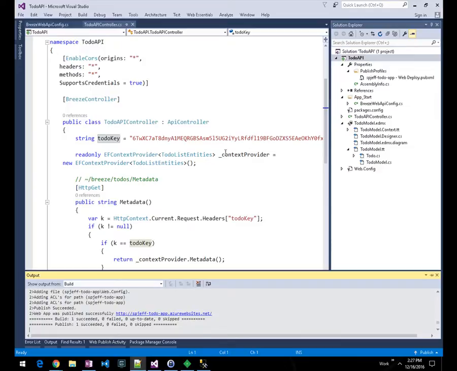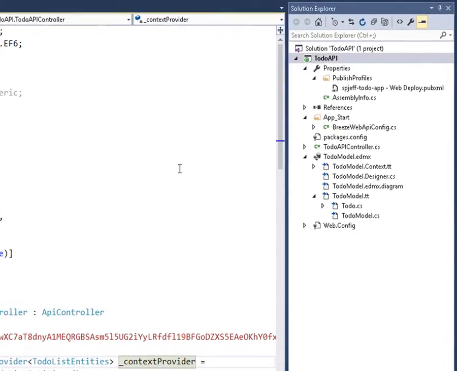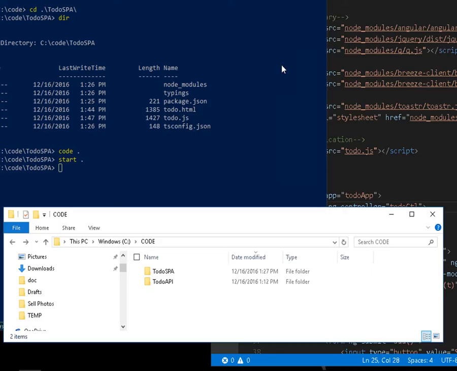We have our security header, and we are successfully running with both cloud SQL Azure and the Web API middle tier. So the only last part would be to add the Angular SPA front end.